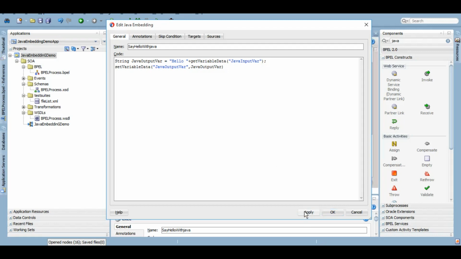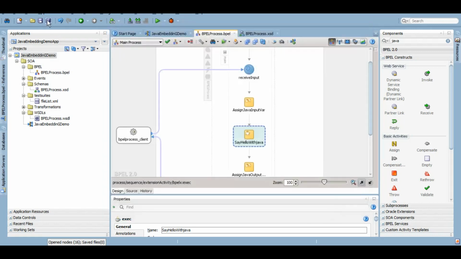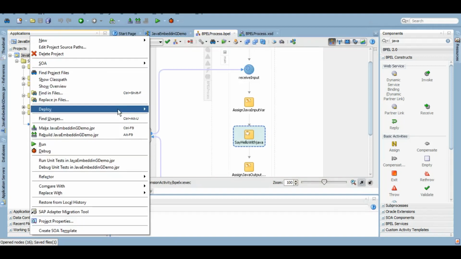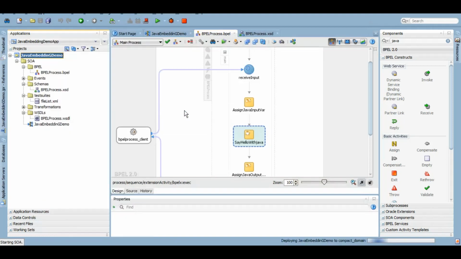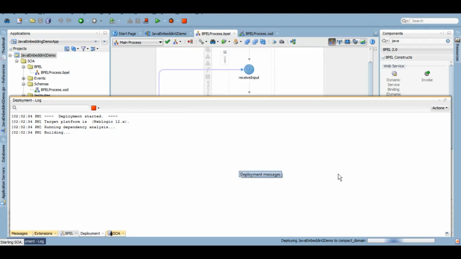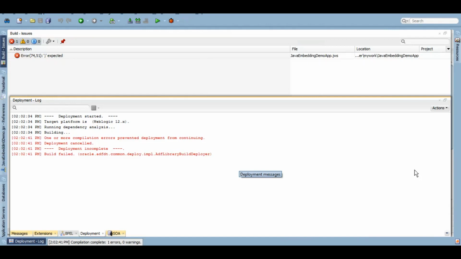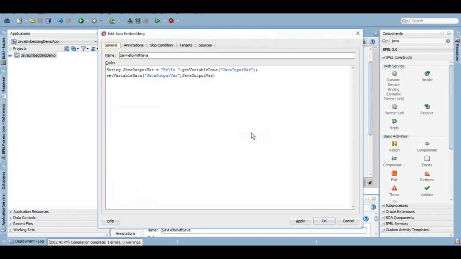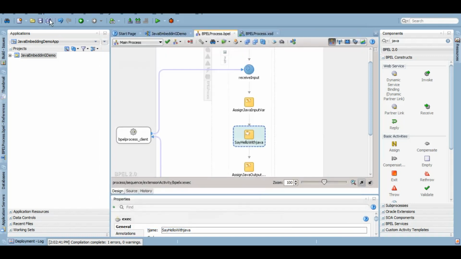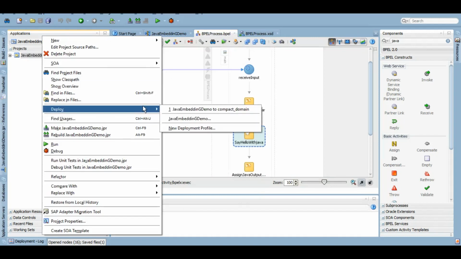Okay, so apply, okay, and let's deploy this service. It says code is expected. Okay, maybe we have forgotten to put the code over here. I'm sorry about that. And that's what I said: if we were doing that in an IDE, we would have been given a syntax error. So apply, okay, and let's redeploy it.